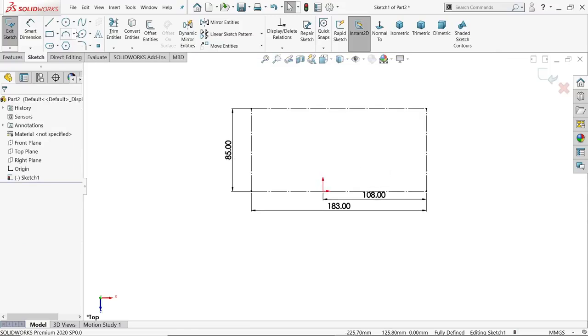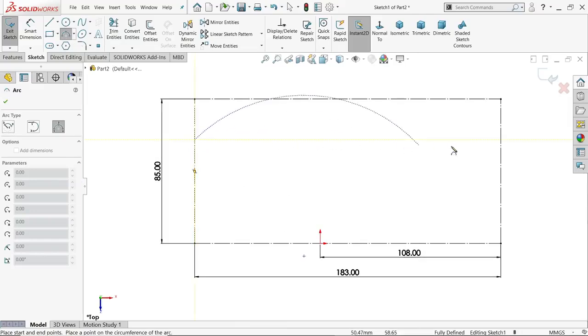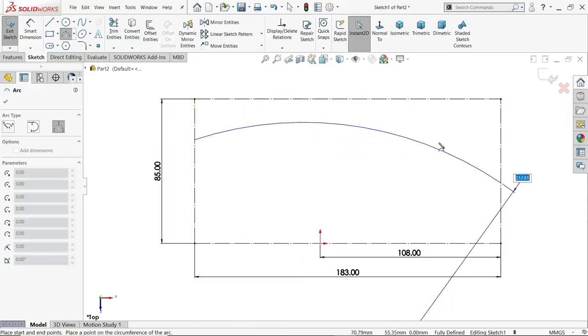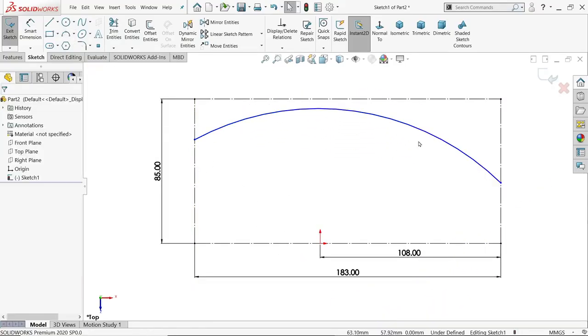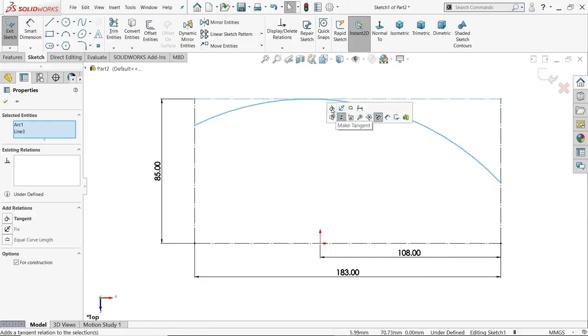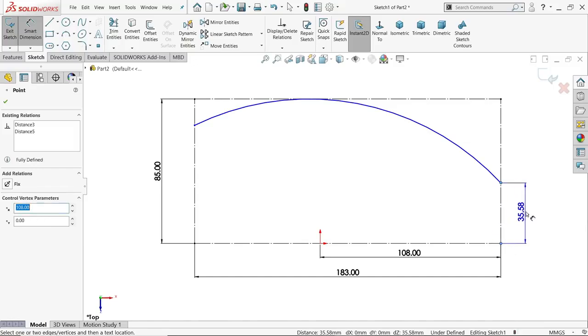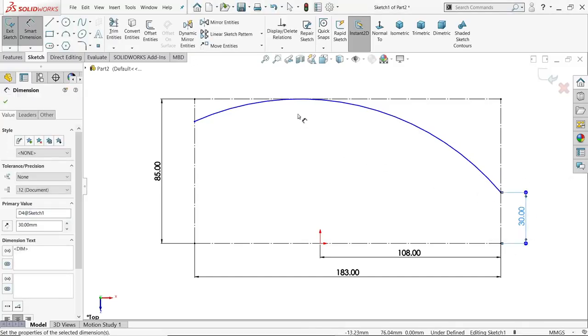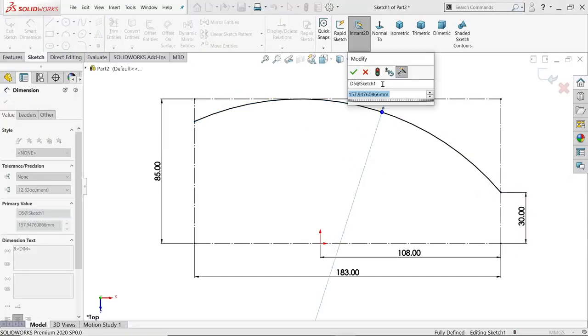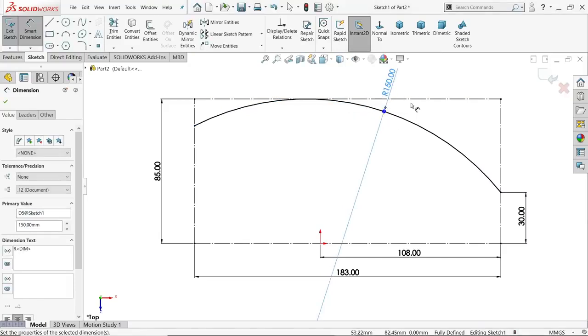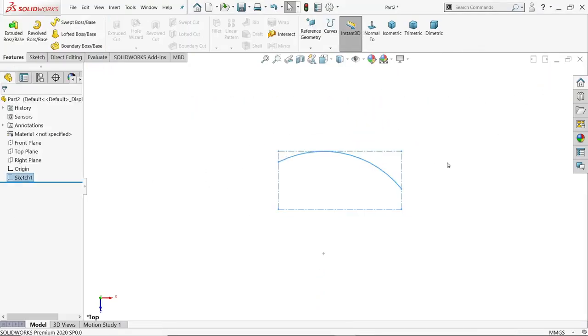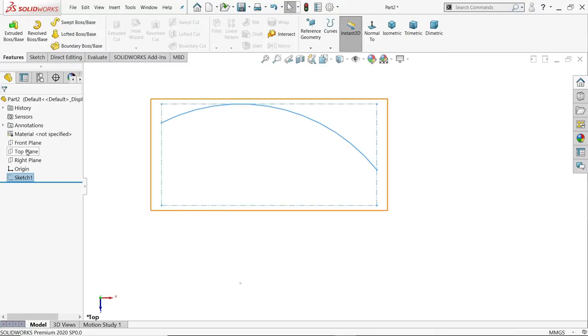That's it. Now click here 3-point arc. We will connect these two. Select these two tangent. Now define this distance 30 and this arc radius 150. Exit.